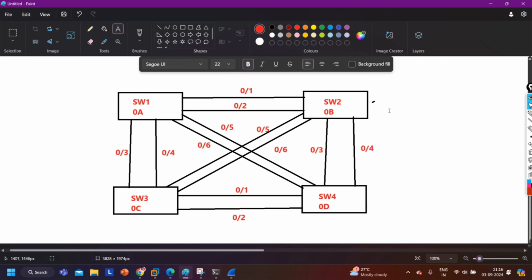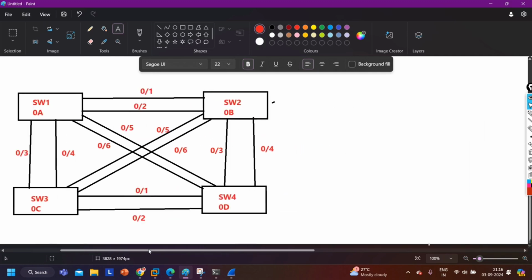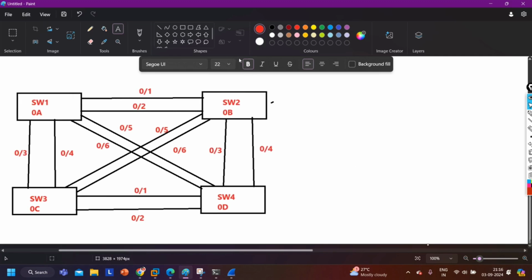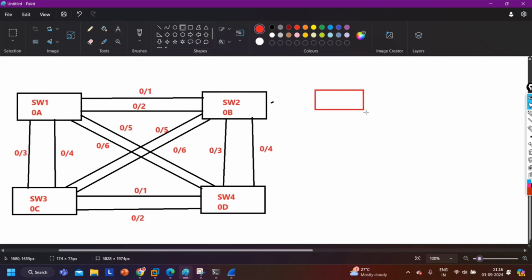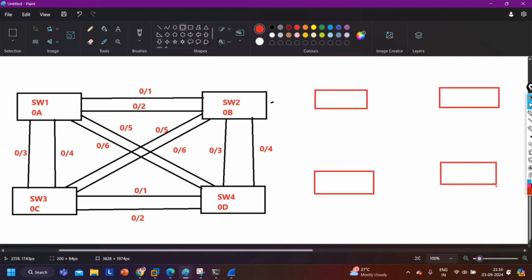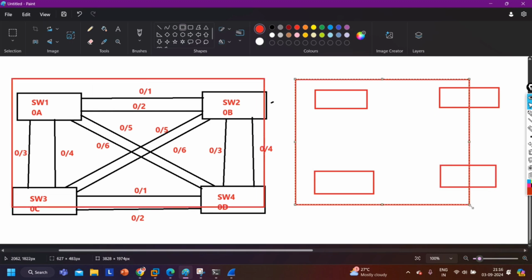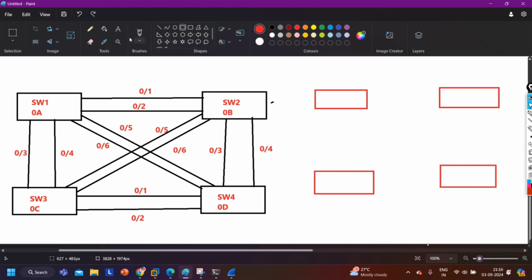Anyone can tell me the loop free topology? Here I'm going to design a loop free topology. You only need to tell me the link, like port ID between switches. Switch 1, switch 2, switch 3, switch 4. This is the physical topology and this is my logical topology. Now tell me the logical topology.